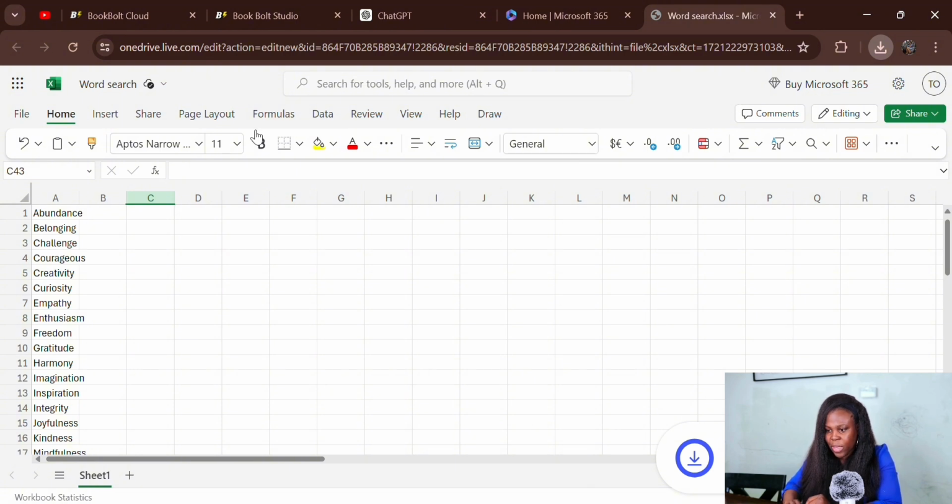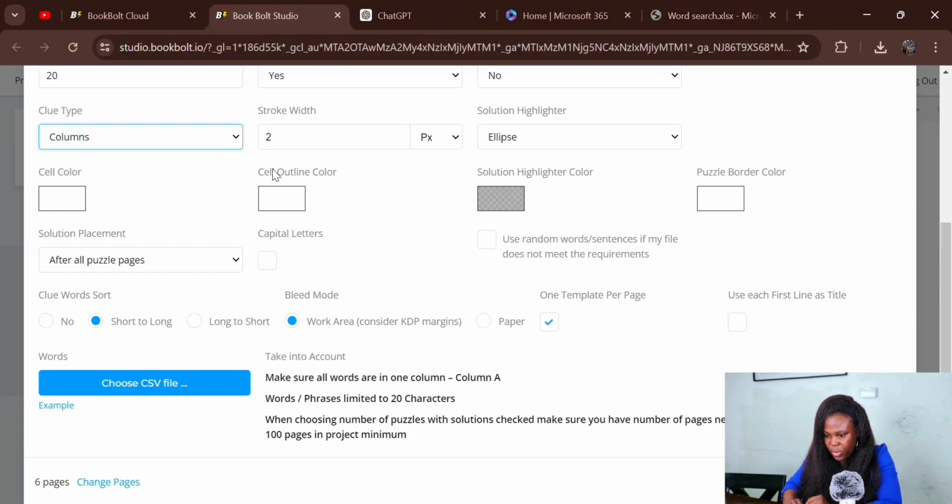So now we're going to go back to BookBolt and choose CSV file, and just go ahead and upload the CSV sheet you just made.